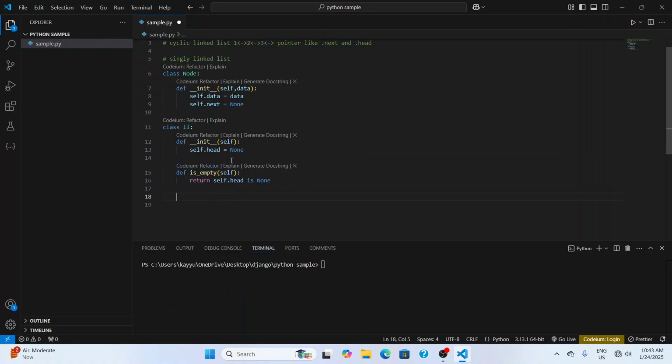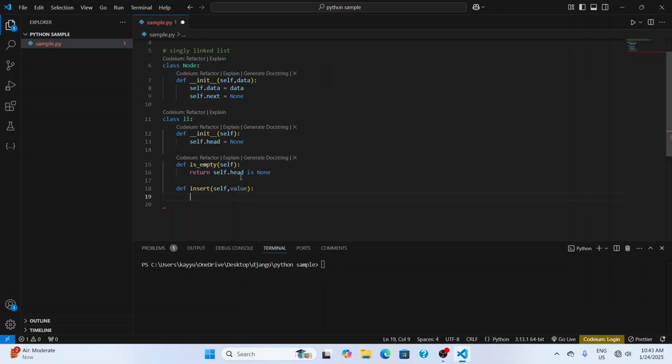So this is the is-empty method. It will check whether this linked list has some head element or not. If it does not have any self.head element, it will simply show us that the class is empty. Okay, so this is the method. Now finally we will insert a new node inside. For that we will use this method.